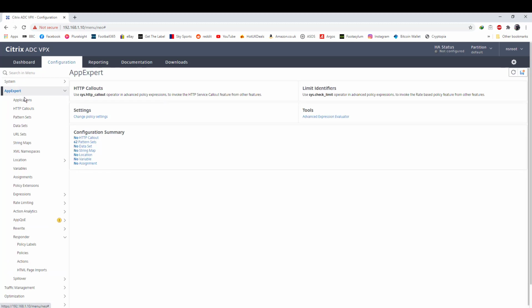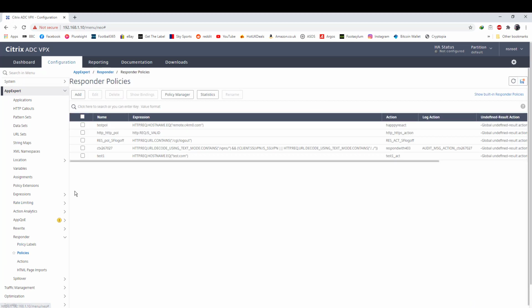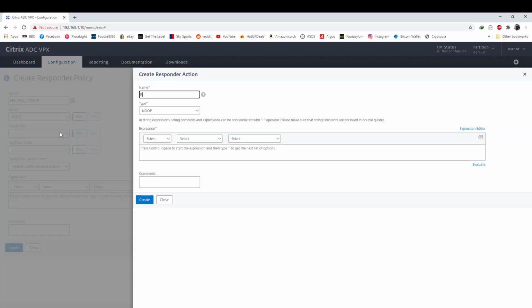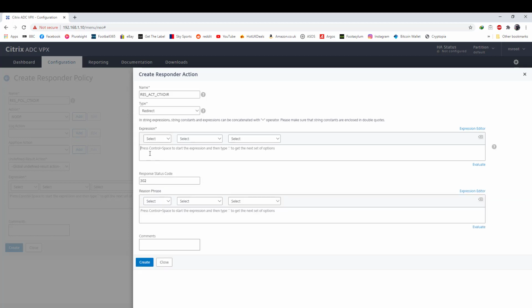So I'm going to go into AppExpert, and I'm going to create a new responder policy. We'll call it res for responder, then POL for policy, and then CTX DIR. We'll create a new action. We'll call it res ACT for action, and then CTX DIR. We're going to do a redirect. So this is going to do a 302 redirect, and we're going to redirect to / and then director, and then we'll put that in brackets.